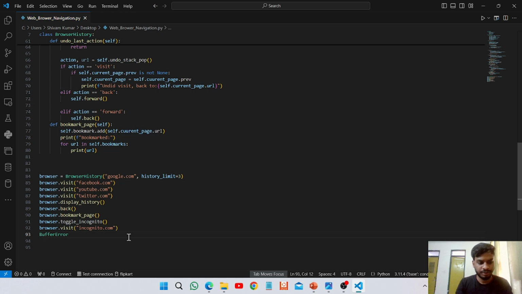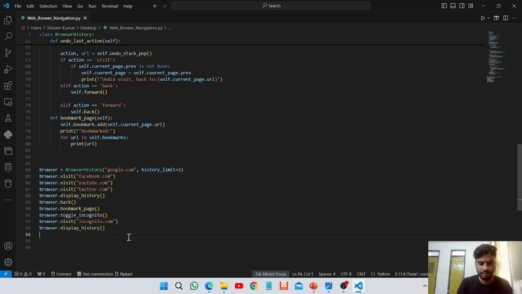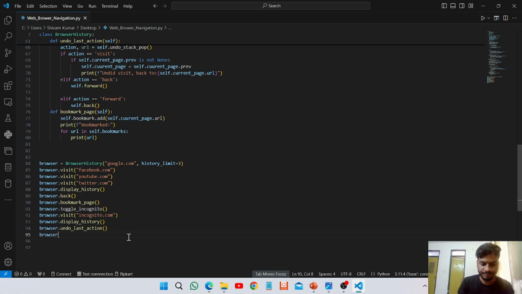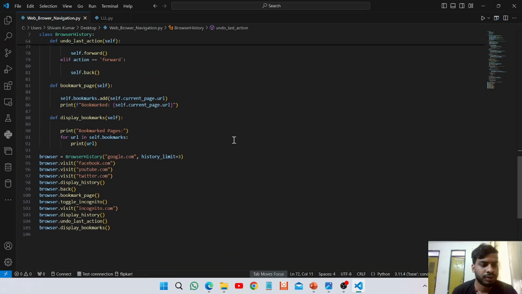So, browser dot display history, then browser dot undo the last action, browser display the bookmark, display the bookmarks. Again, now, so finally we are done with the code.